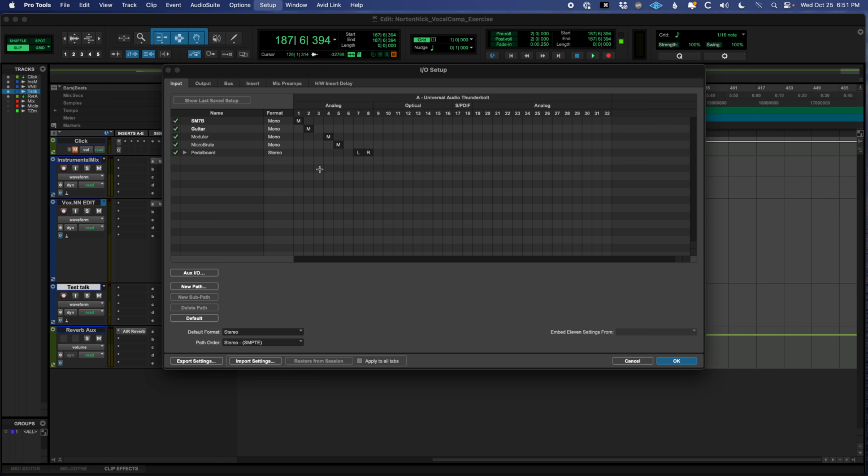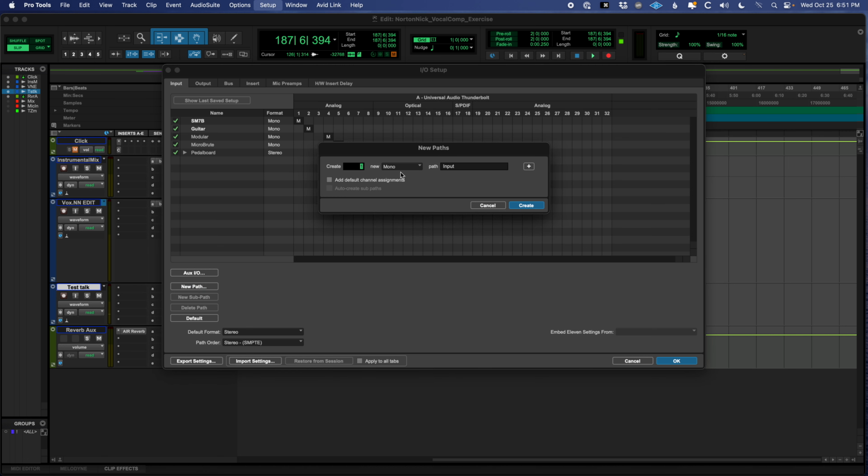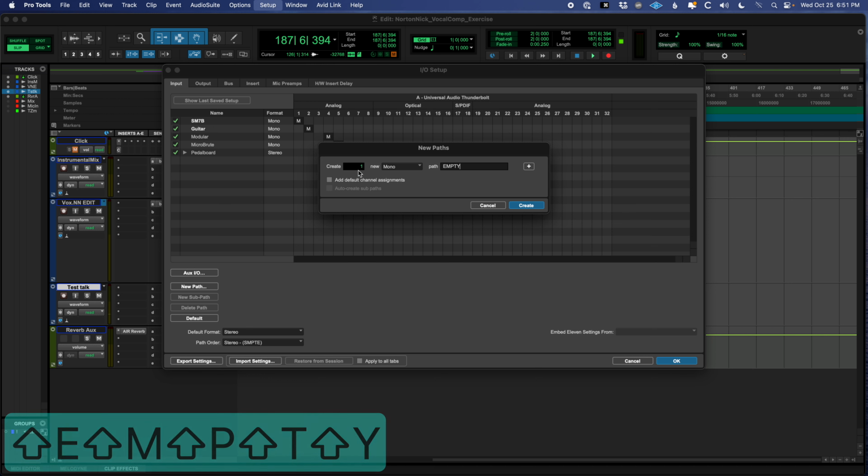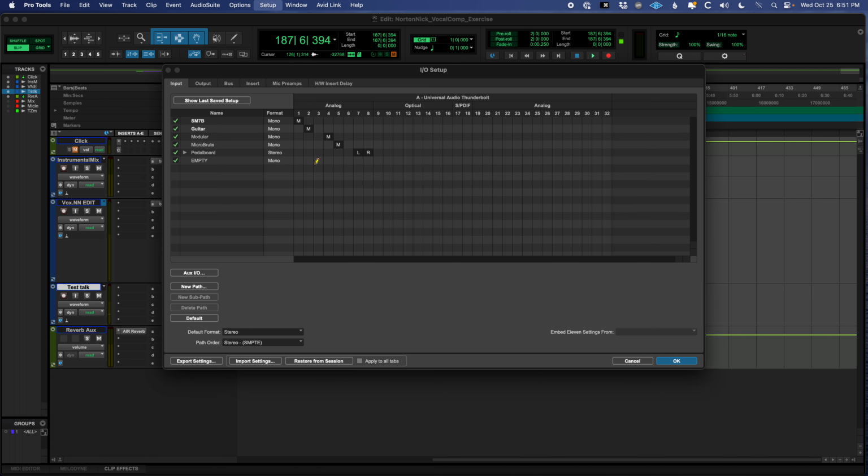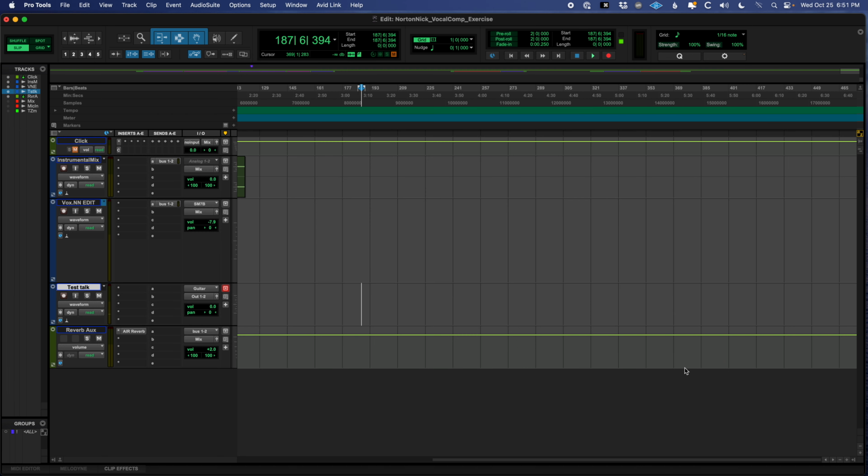So I don't have anything plugged into interface 3, input 3, so I've deleted that path. But let's say I wanted to create one, I would just click New Path, and I would call this empty because there's nothing on it. And then we check the box under 3, and now anything that's plugged into input 3 on my interface, I can select right here by going to interface, and I called it empty. I like giving permanent names to things because it makes it much easier to grab whatever instrument I want.